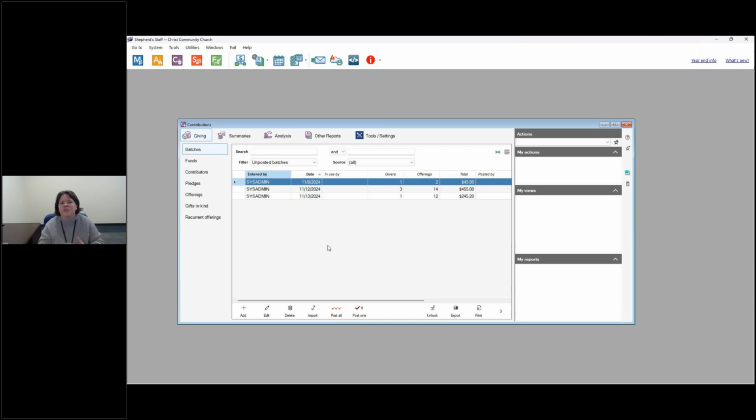So first off, just as a general overview, we do have this giving tab that we have here. And the first option that we have is batches, and that's kind of your work in progress area in entering in your offerings. And you can see here that we do have many different filters. For batches, you can choose to show just the unposted batches, meaning the ones that are still work in progress. They haven't actually been posted and attributed to reports or the actual records yet. So they're just being worked on right now.